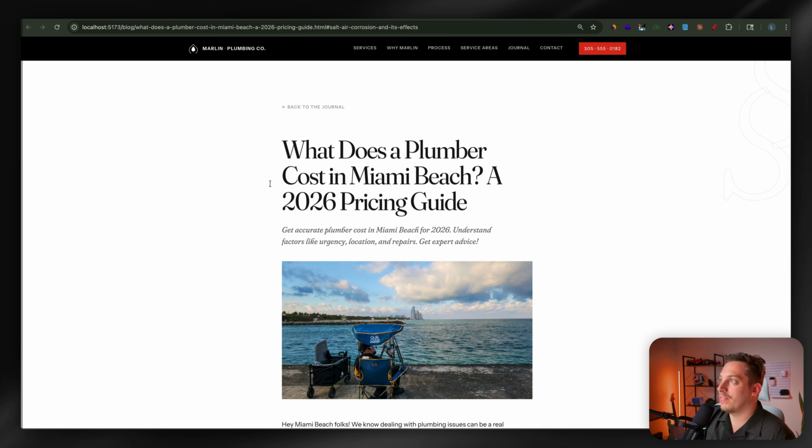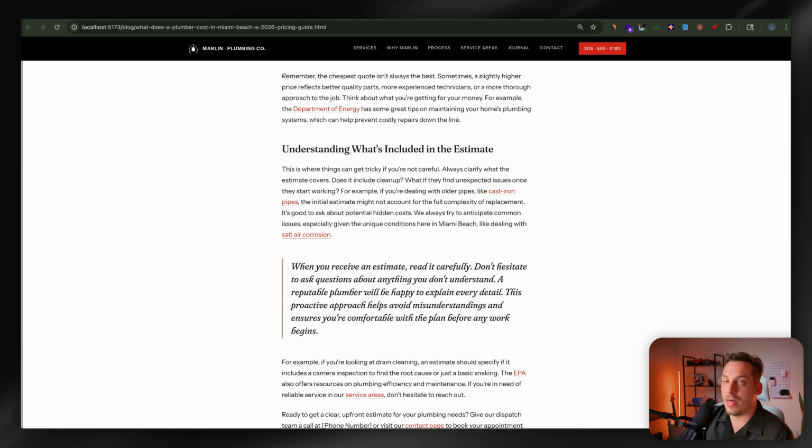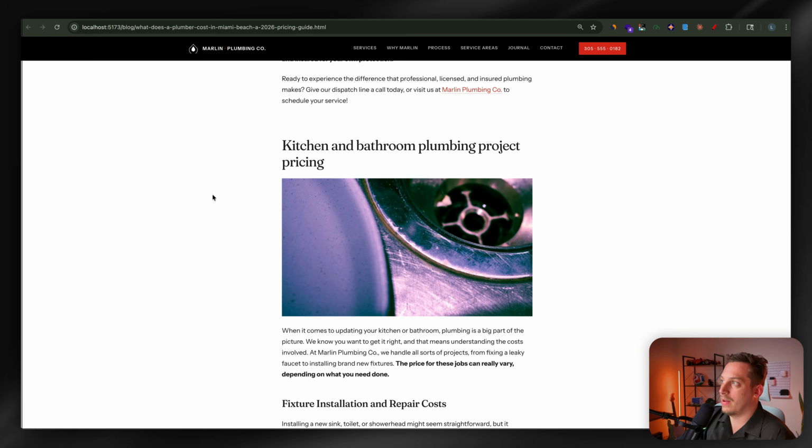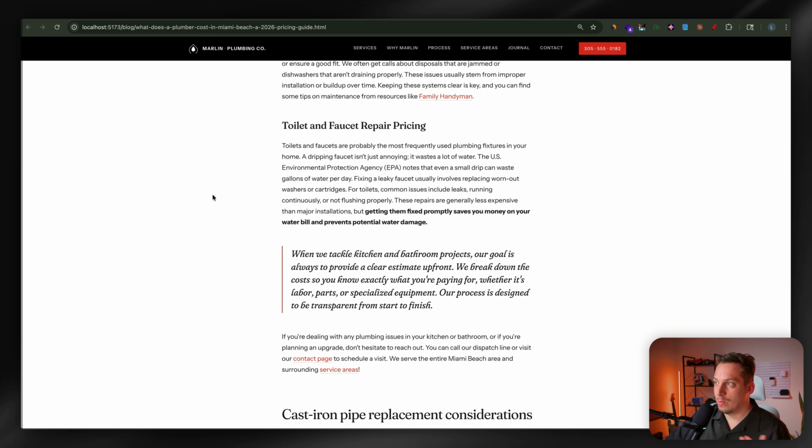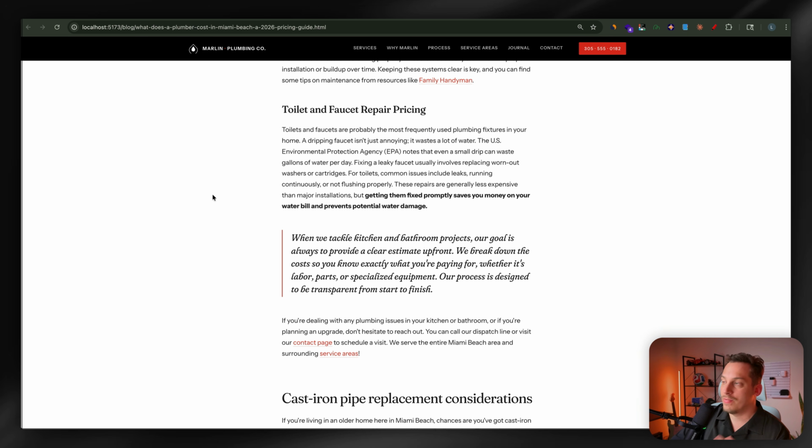And as you can see, it also has like all of these different links. So I can click on like salt air corrosion, and it can link to like another blog page in my website. And Arvow is like really like the best tool out there when it comes to SEO for your site. And it's just amazing that they have this API available.